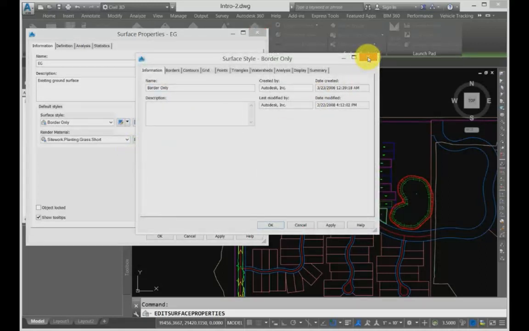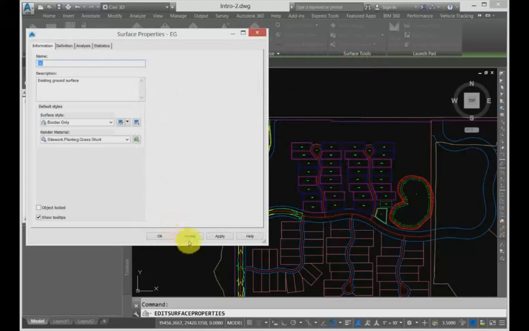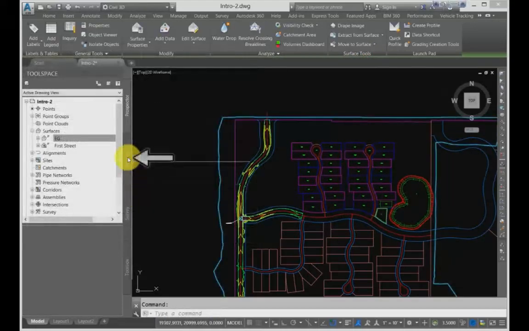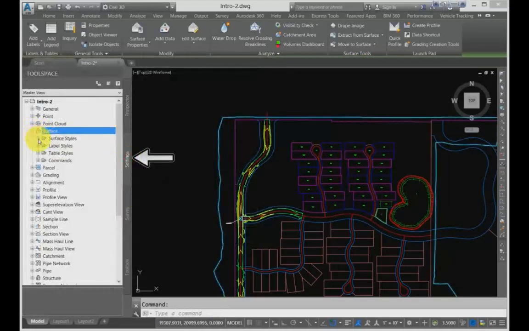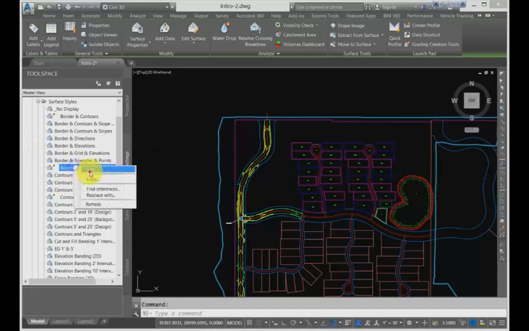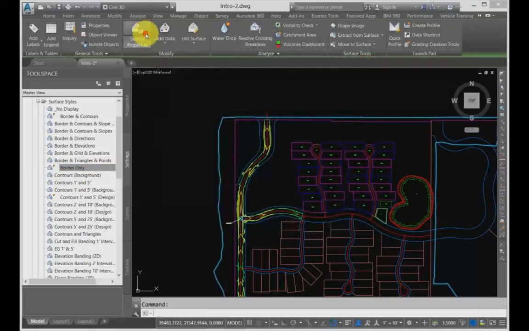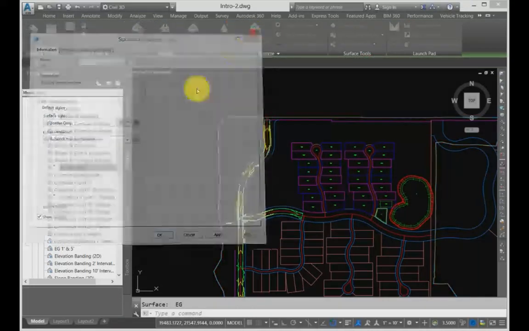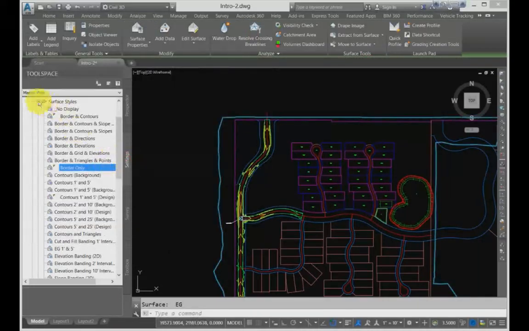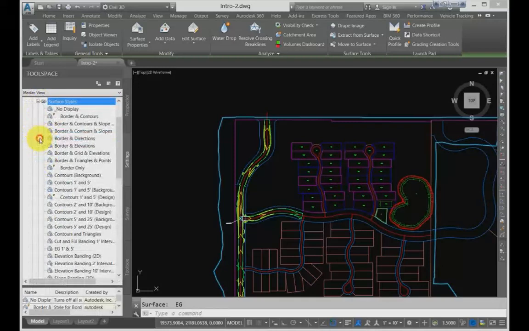You can access all of these commands on the Settings tab of the Toolspace as well. But if you're in the middle of the command and need to create a new style quickly, you can do that right here without exiting out of the dialog box. Click the Settings tab of the Toolspace and then expand Surfaces and expand Surface Styles. You see the list of surface styles?